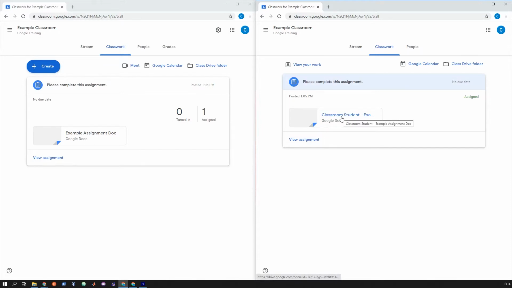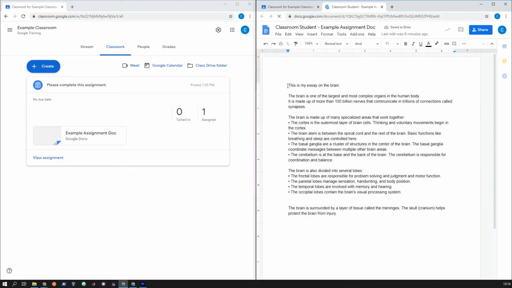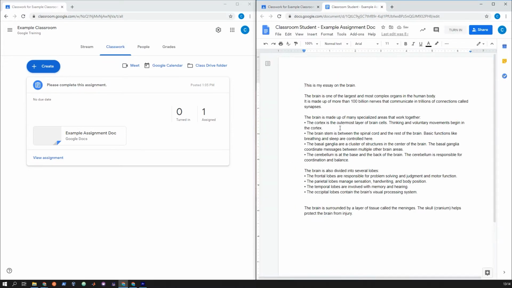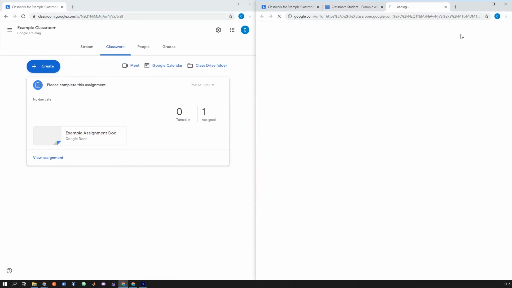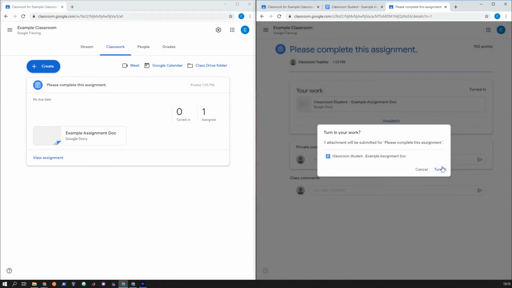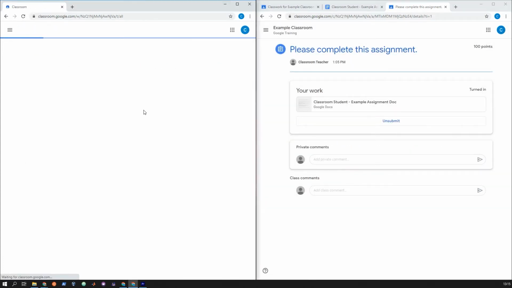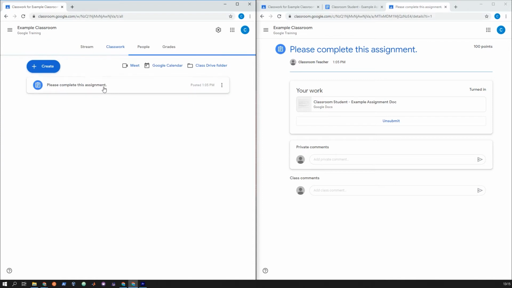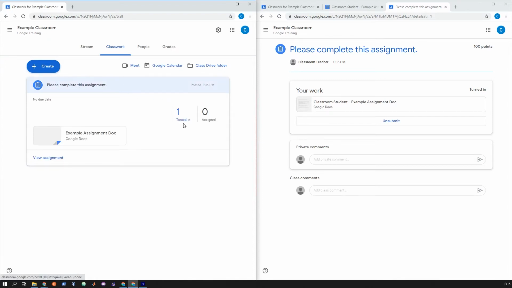So if I, as the student, go in and I have written my essay, then what I can now do is turn this in to the classroom. If I click the big turn in button at the top, it takes me back to here, and I can turn that in for my lecturer to have a look at. Once that's done, as the lecturer, if I refresh this page, I should be able to see that this assignment now has one turned in and 0 assigned.